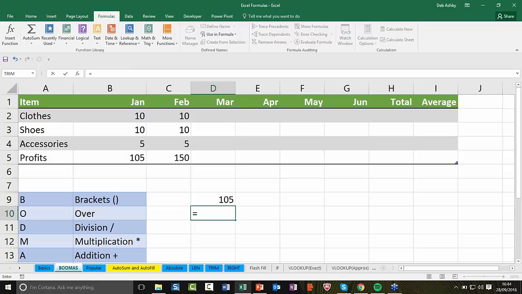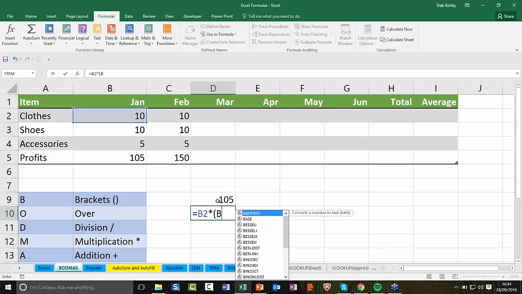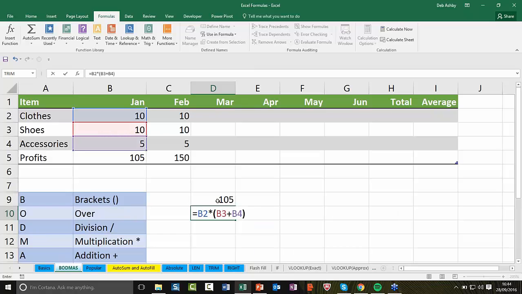So if I type in equals, and we're going to do exactly the same thing again, so it's going to be B2 times, but then we're going to put in brackets B3 plus B4. So we're going to structure it like that. Now according to the BODMAS rule, what's it going to do first? It's going to do the calculation that's in the brackets first. So it's going to do B3 plus B4 first, and then it's going to do the multiplication. So B3 is 10 plus B4, which is 5, so that's 15, and then it's going to times it by B2, which is 10, which will give us the answer of 150.